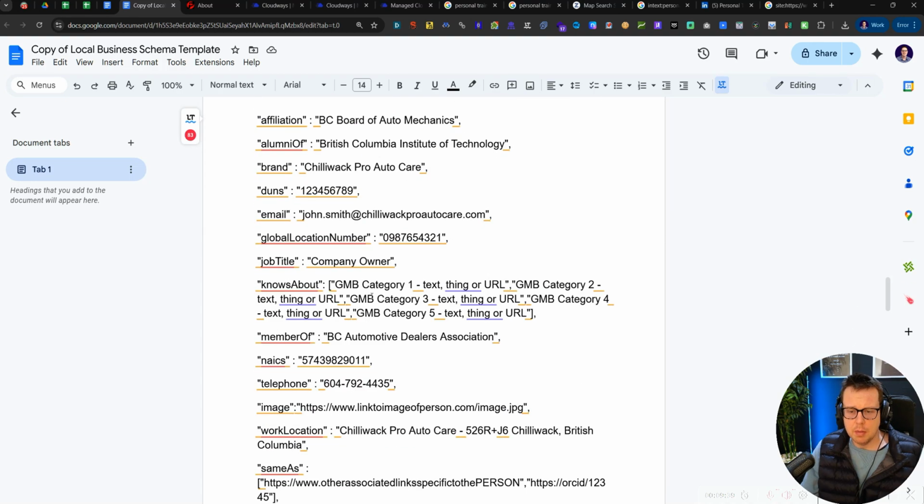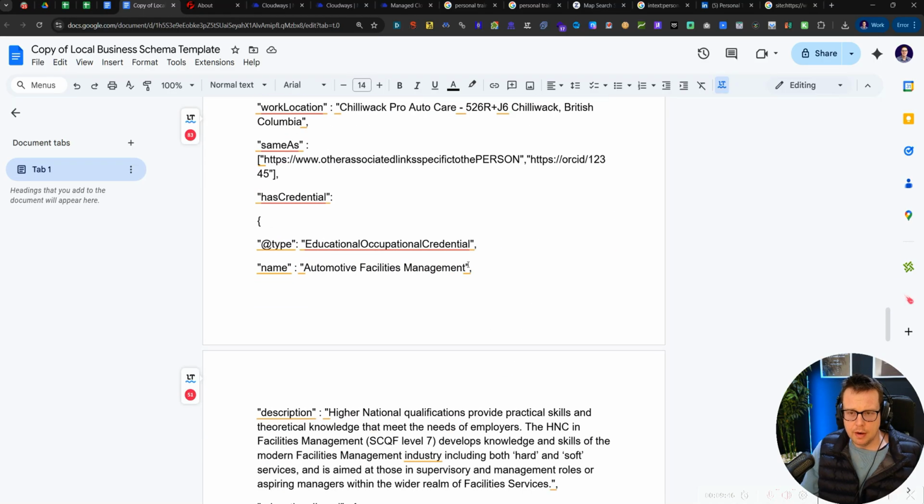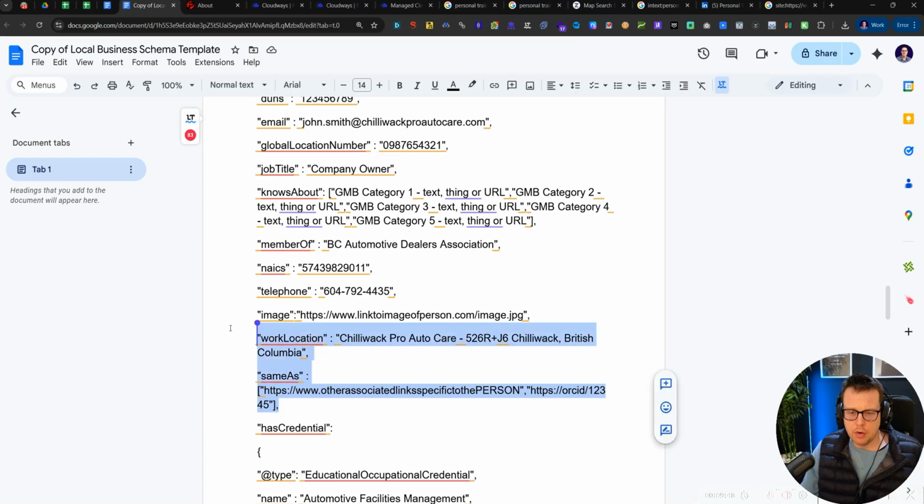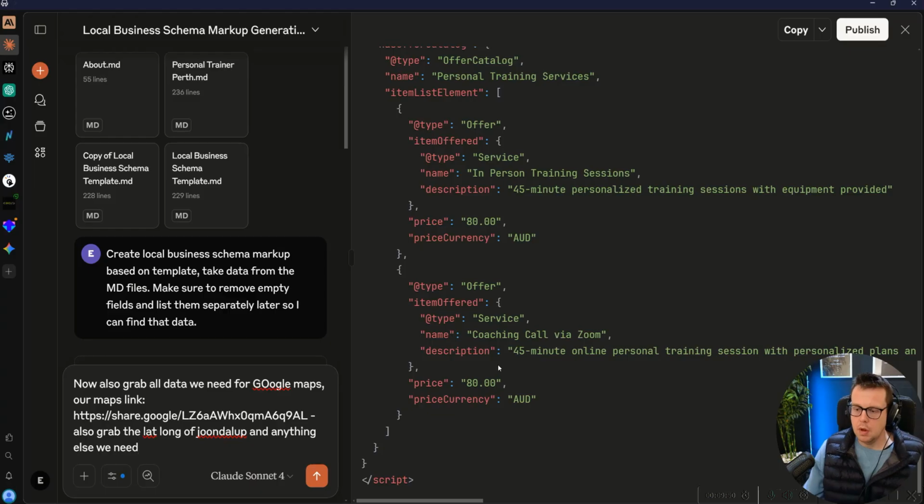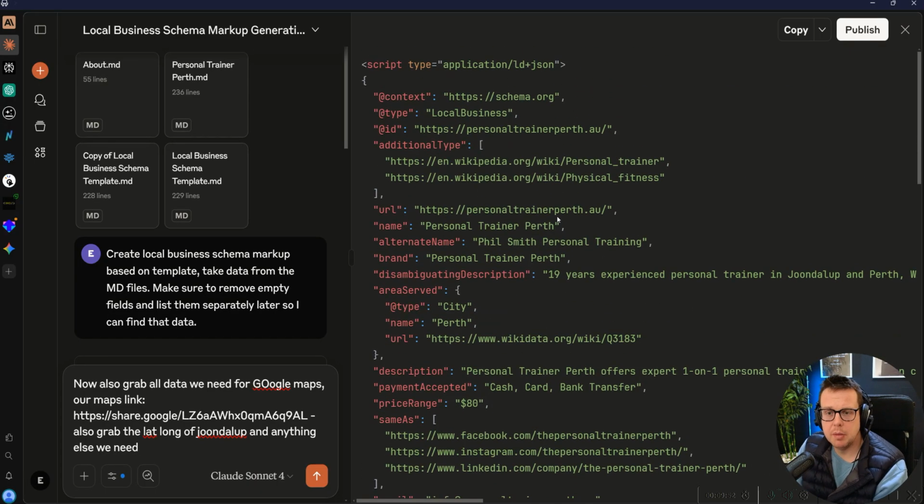We will definitely need our Google Maps listing, for example our Google Maps categories and so on. We need to collect that now, and I will go and grab that Google Maps link. So we've got a pretty decent starting point here.